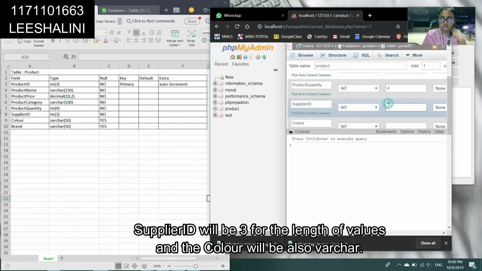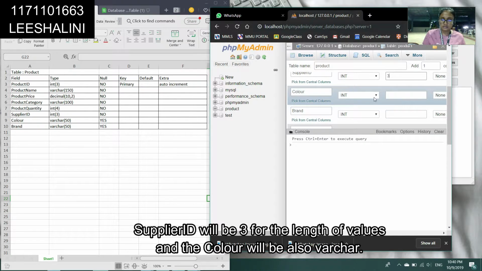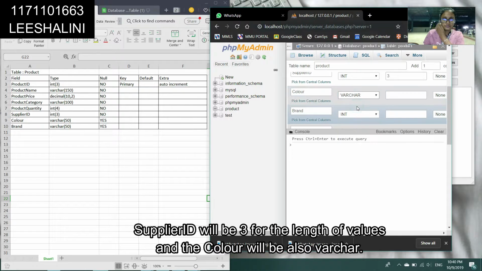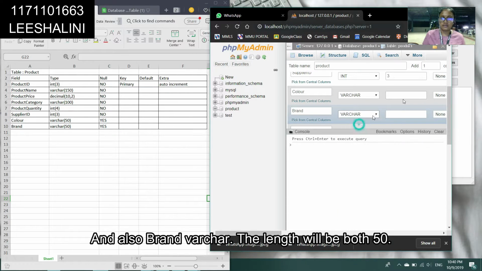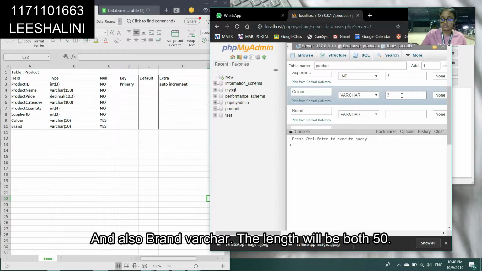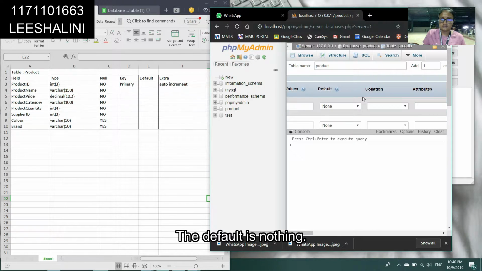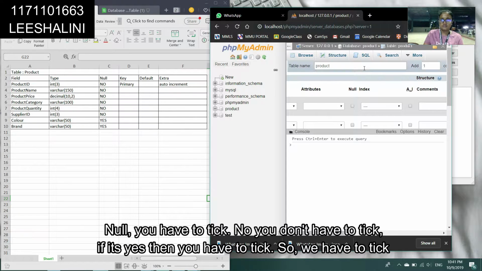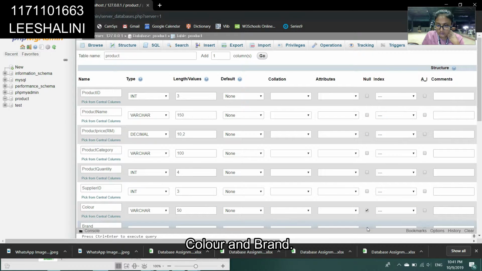will be 3 for the length. The color will be also varchar and also brand varchar. The length will be both 50. The default is nothing. Now you have to tick. If it's no, you don't have to tick. If it's yes, then you have to tick. So we have to tick color.